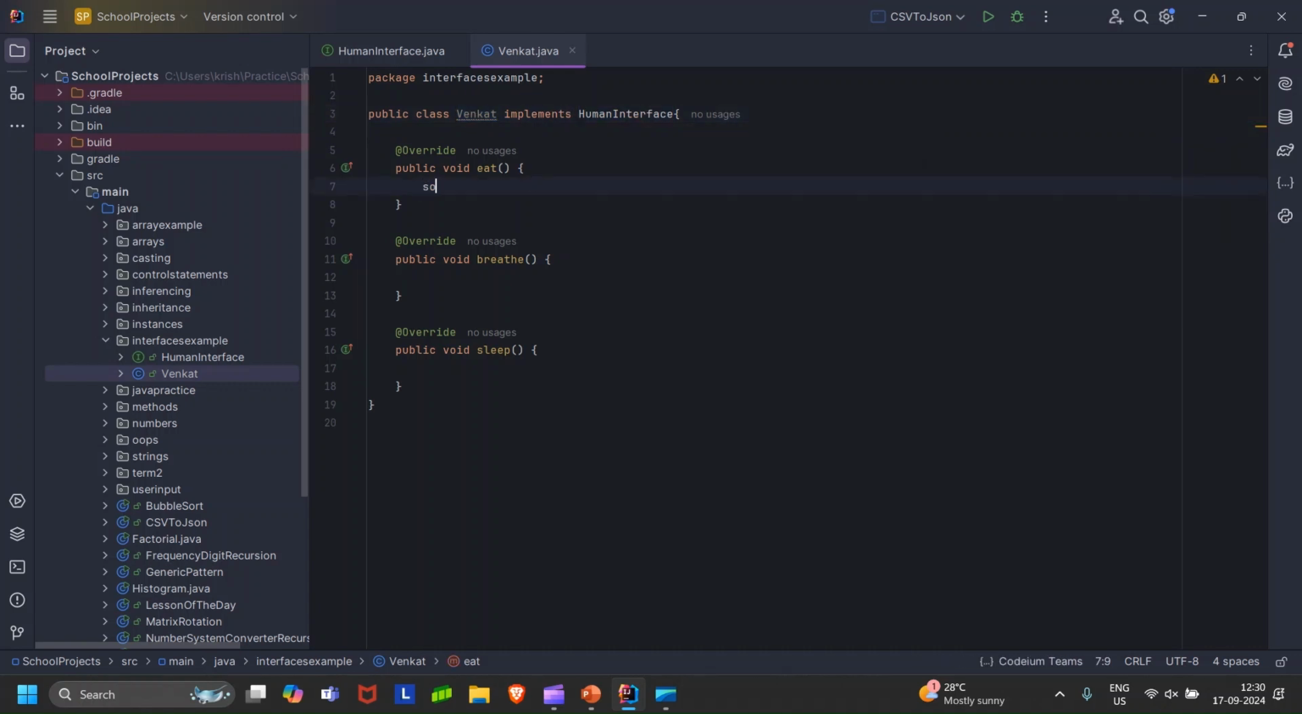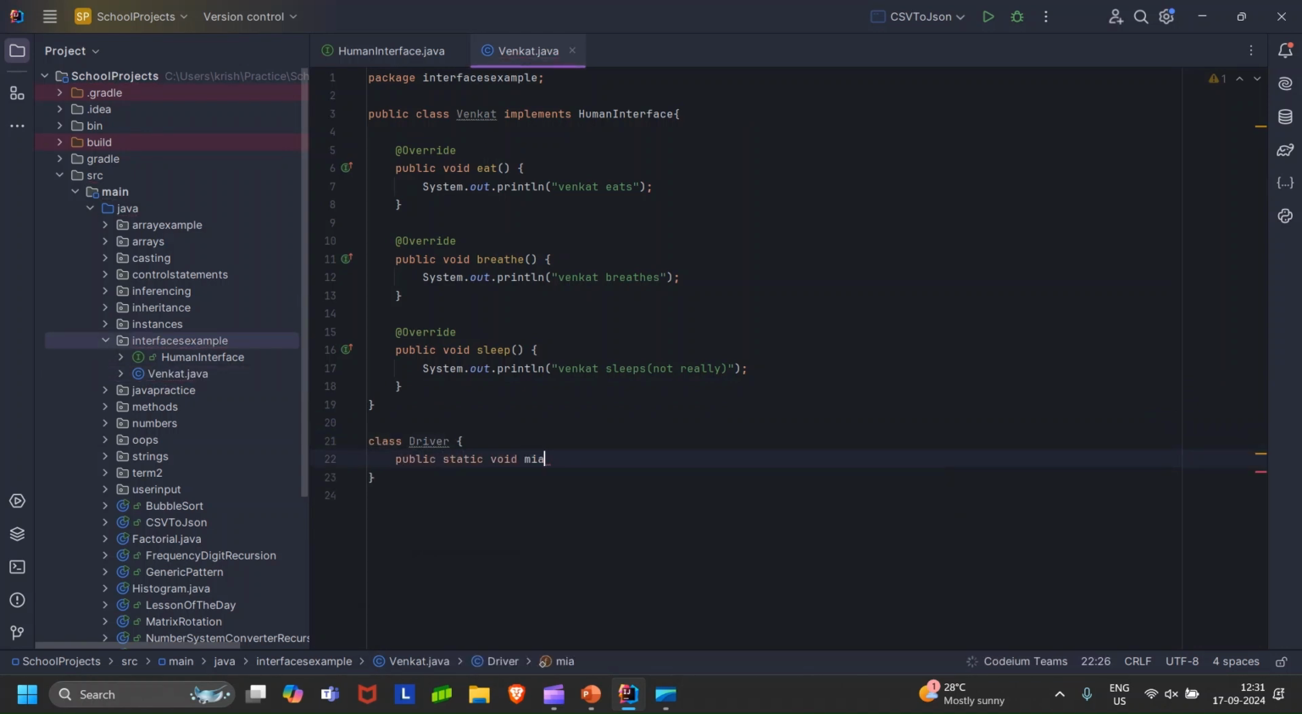And now here I can specify my concrete implementations for these methods, and I can say Venkat eats, and then we can also specify Venkat reads, and then for the sleep we can also specify Venkat sleeps. Now, if we try to instantiate Venkat using a main method, let's say I have a driver class here, class Driver, public static void main. Within this main method, I instantiate Venkat.